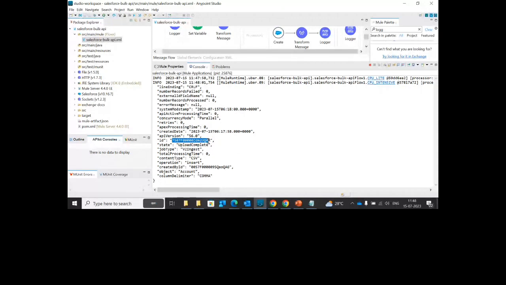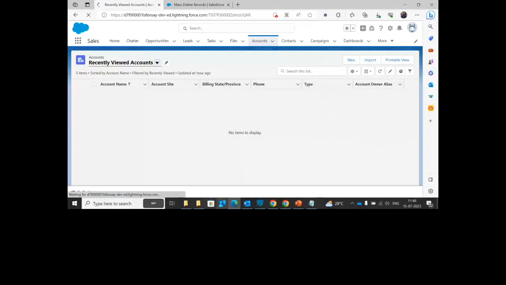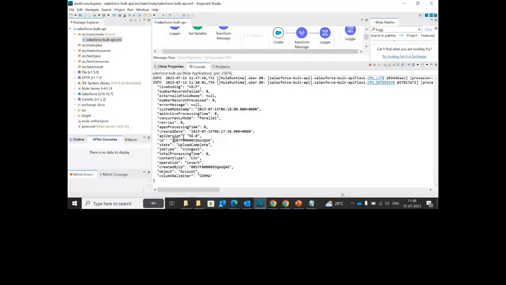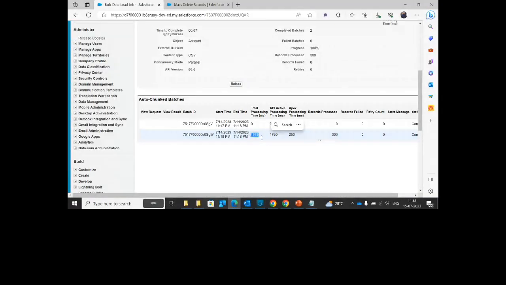Just remove everything, and just say Control V, enter. So right now, if you see, the job status is upload completed. Yeah, you can see 300 records have been processed successfully. So how much time did it take? 1979. You don't have to do anything. Everything has been taken care of in the background. You just submitted the job. You can find everything here. It's completed and the maximum time it took was 250 milliseconds. So you can see all the details.